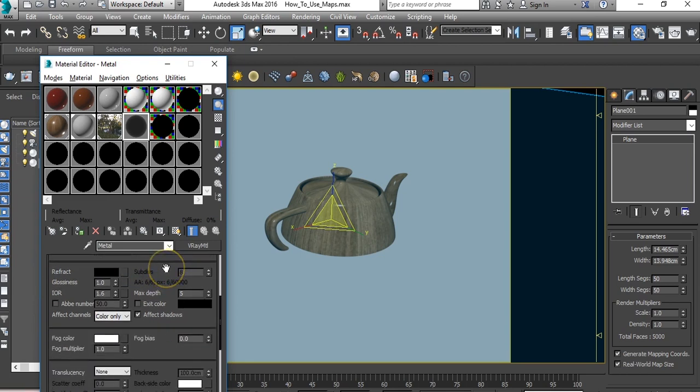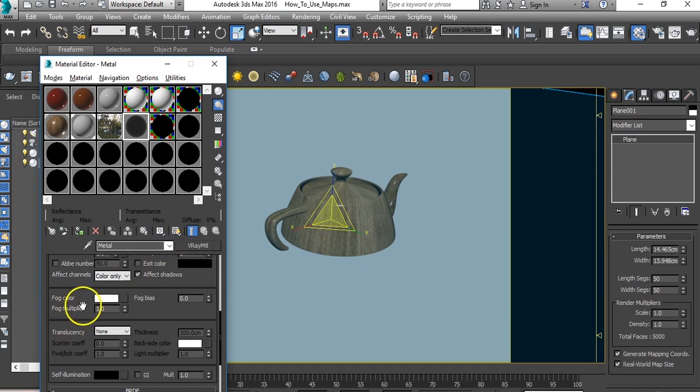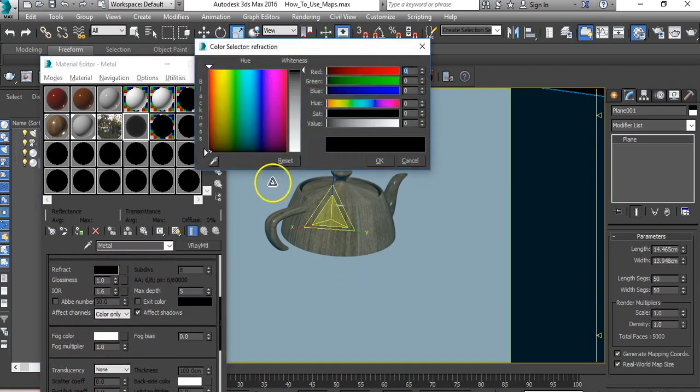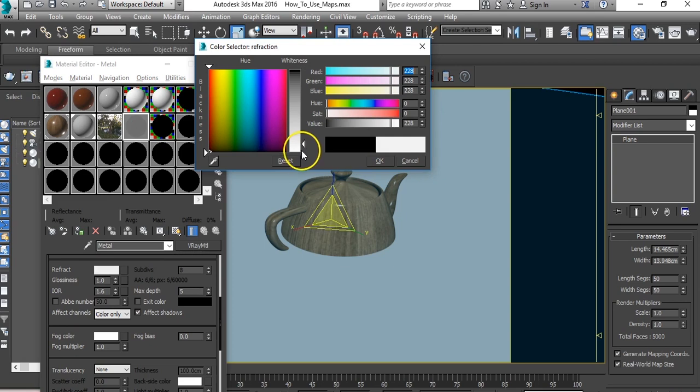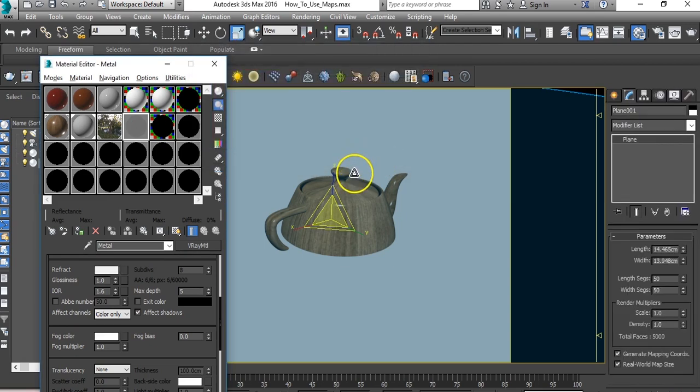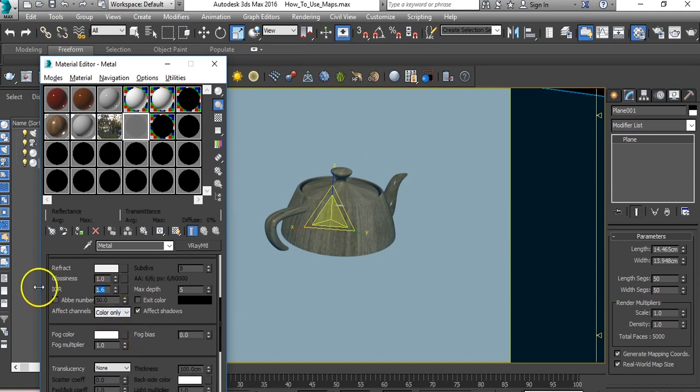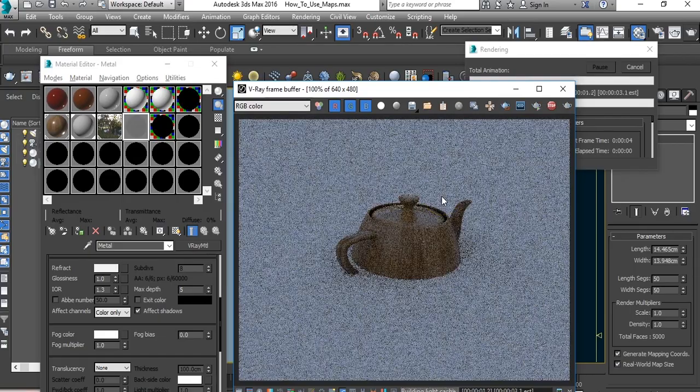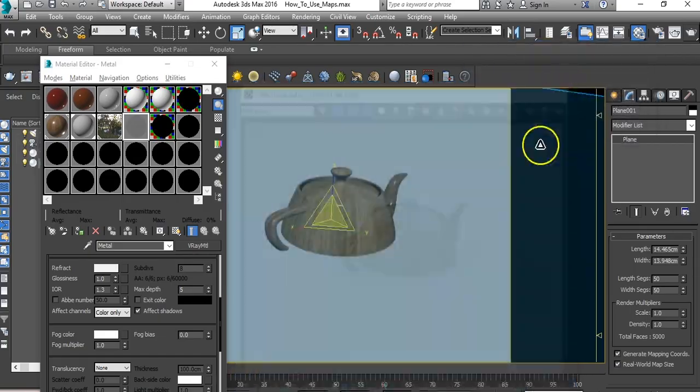Then I'll go to this refraction here, make it full a bit, not completely full but a little less. And then make the IOR 1.3, not 1.6. Okay, now let's render what we have and see. Oops, sorry, I didn't apply this.